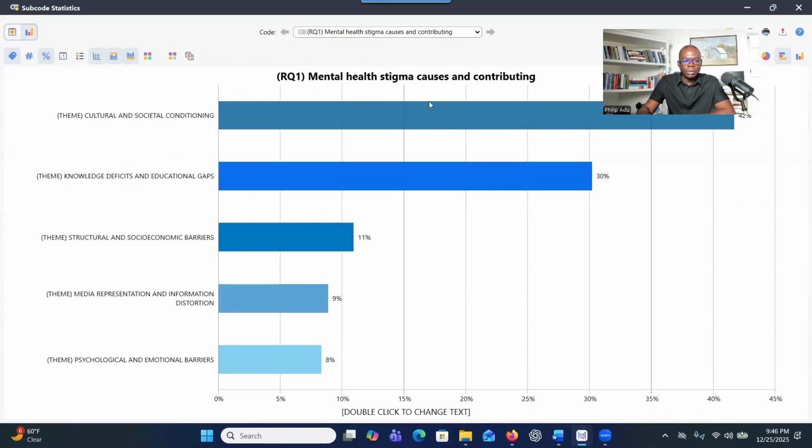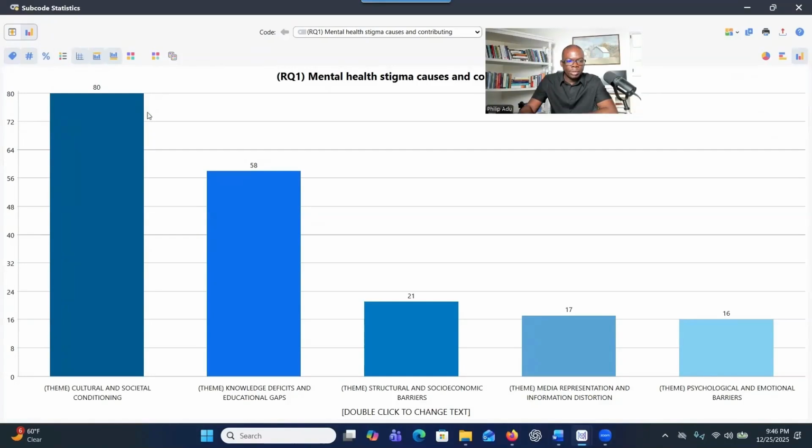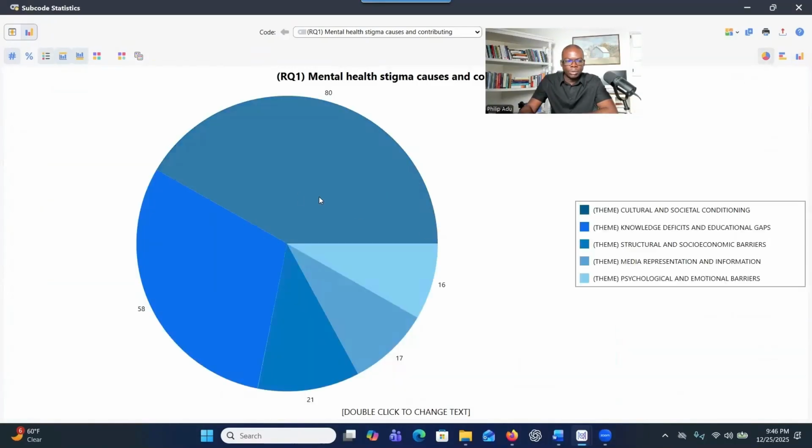You can also turn it around if you make it vertical if you want to. You can also add the numbers and also the percentage if you want that. So there are many things that you can do and explore. You can make it a pie chart if you want to. You can bring the percentage if you want to do that. And whenever you are done, you can export this one.